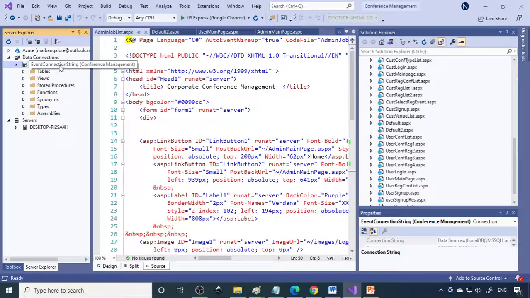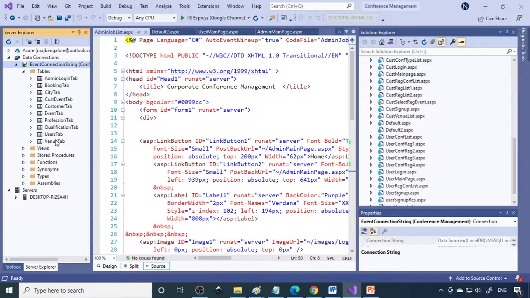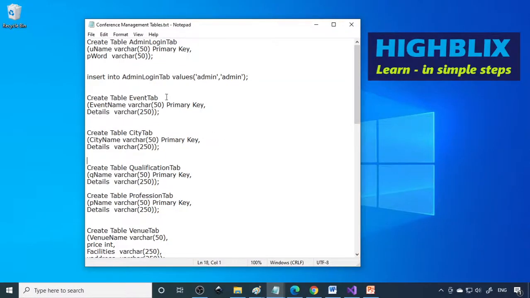So we have a database over here and you want to expand this. These are the tables which you are using in this particular project. I'll show the table structure. So here is a table structure.